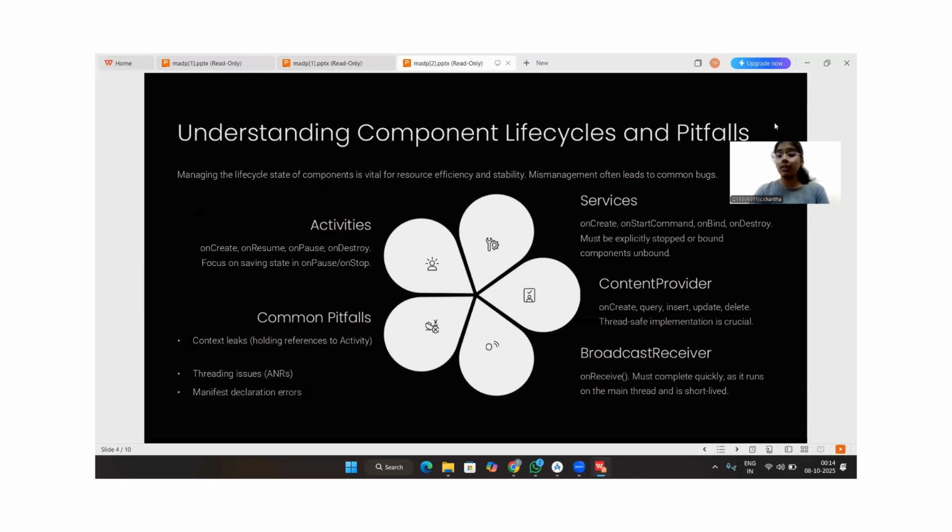Services have an onCreate method, onStartCommand method, and onDestroy method. So they must be stopped properly. Broadcast receiver uses only the onReceive method and should complete quickly because it runs on the main thread. And the content provider handles methods like query and insert, and must be thread safe. So common issues include context leaks, unregistered receivers, and threading errors.